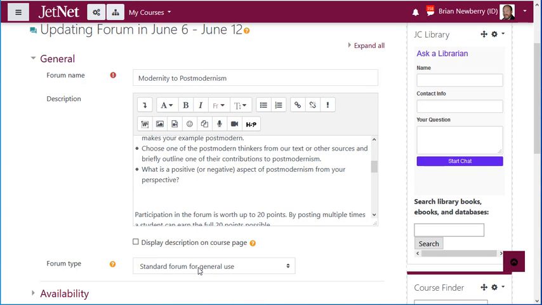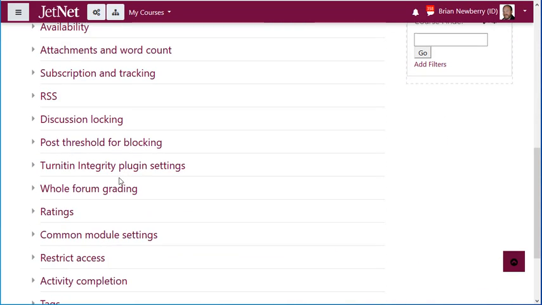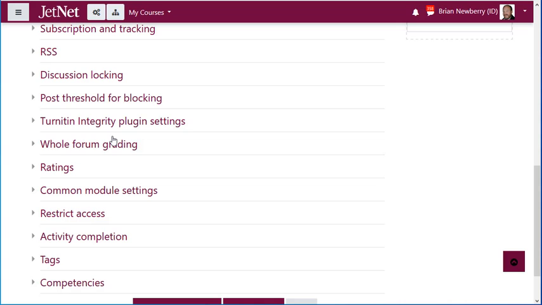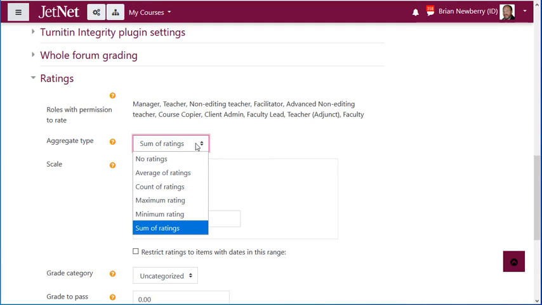I'm just going to keep it as the standard forum for general use. Note this is not an advanced forum. This is just the regular forum in JetNet. I slide down in the settings to get to ratings. Click on ratings. Here you can choose what type of rating aggregation method you want.